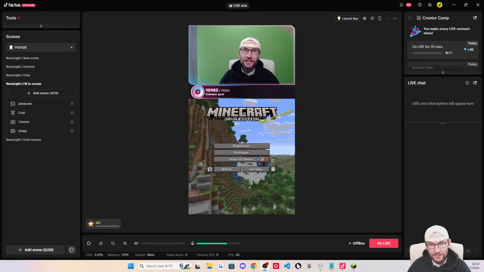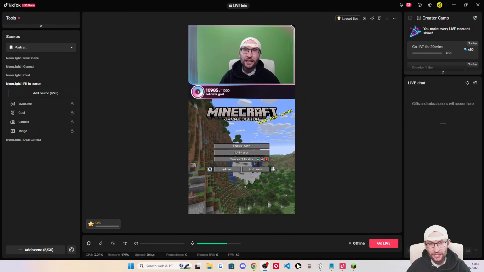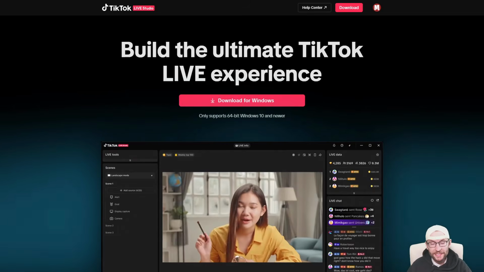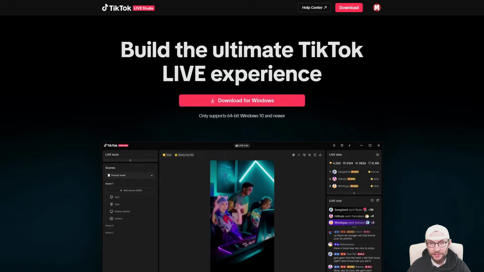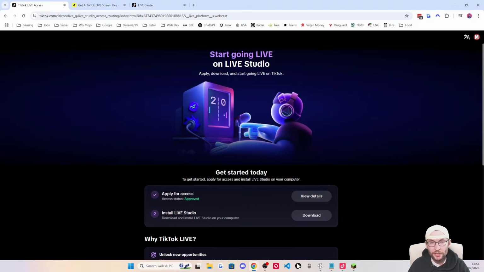Here is how to set up TikTok Live Studio as of July 2025. This is a complete beginner's guide, and alongside showing you how to set it up, we'll be using streaming best practices. So let's quickly begin with how do you get access to Live Studio.